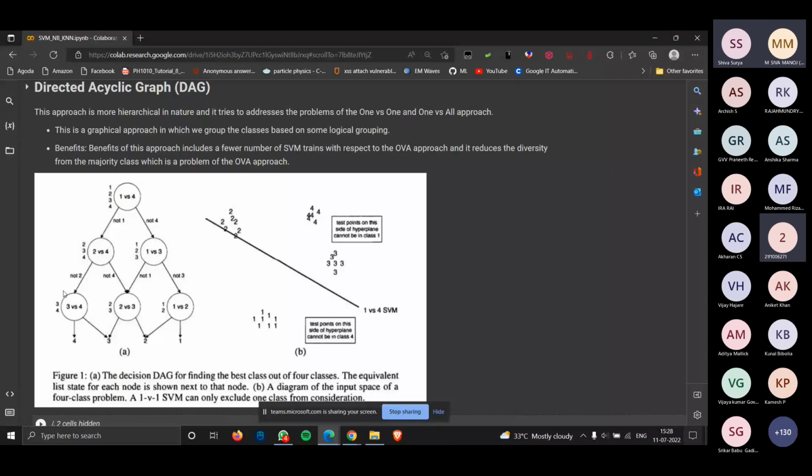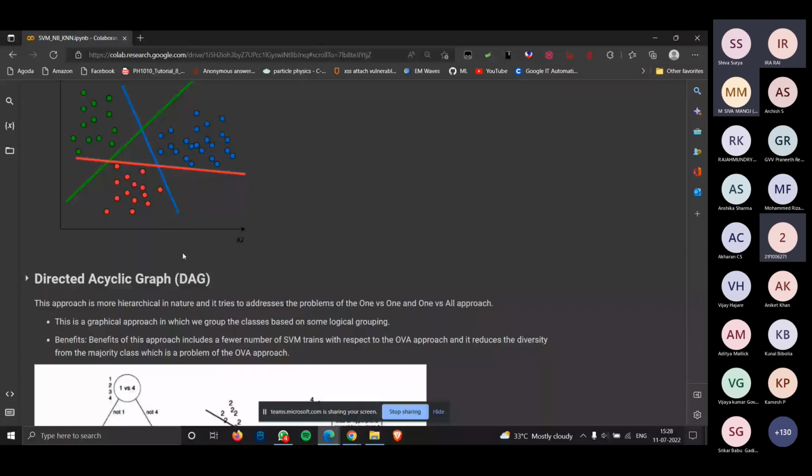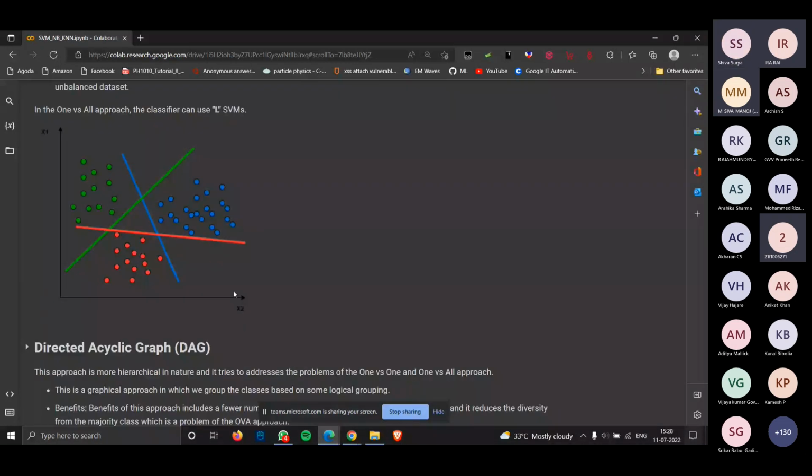So it needs fewer SVMs, and the approach is much better than the other approaches. Since we are eliminating classes, it can give better results. I think everything is clear up to this. If you have any doubt, you can ask. I will go through this again.